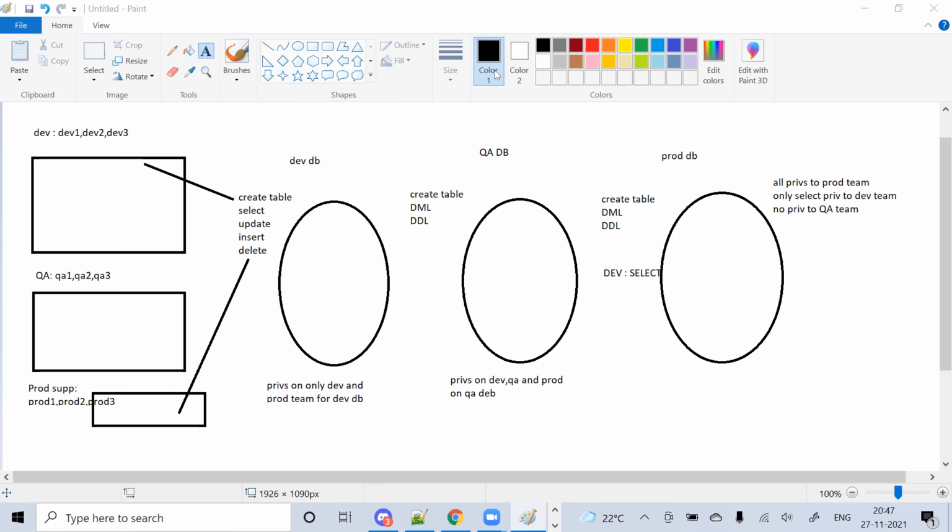And guys, one more thing, if I ask you to insert into a particular table, that should also happen. So think carefully what all privileges you need.